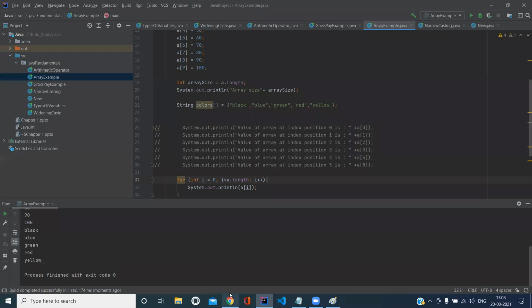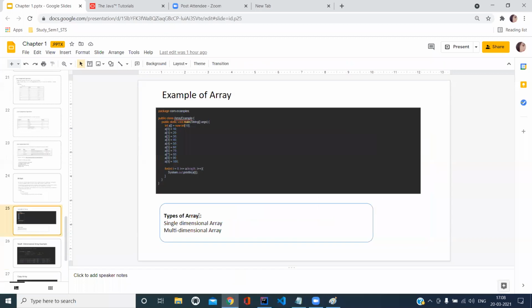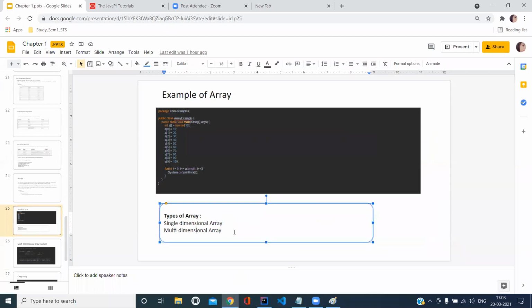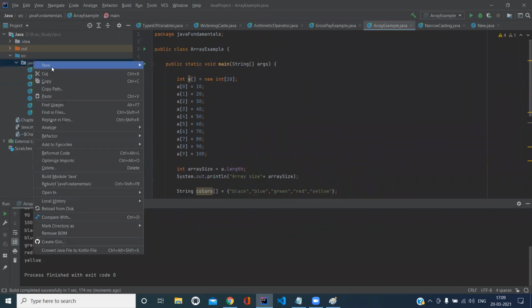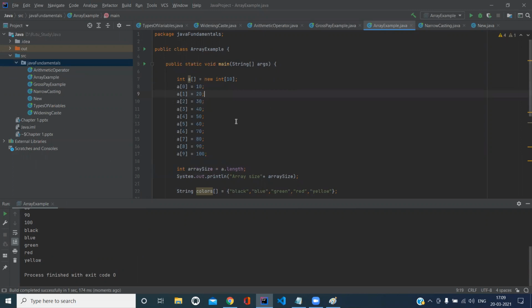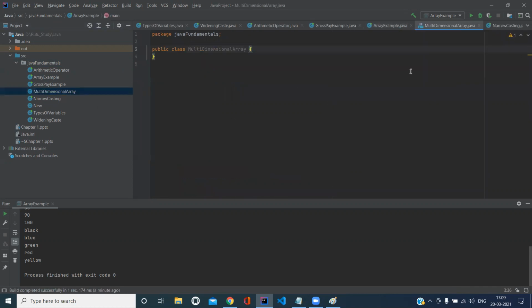So this was array declaration for single dimensional. We have two types of array, single dimensional and multi-dimensional. So this was an example of a single dimensional array. I will also show you a multi-dimensional array. Multi-dimensional means we are defining an array in the form of rows and columns. So we'll create one more example, a multi-dimensional array.